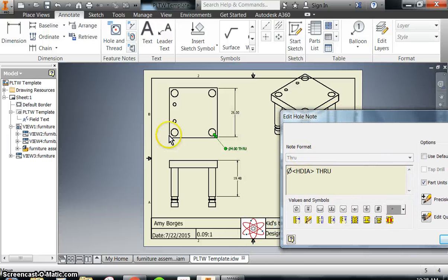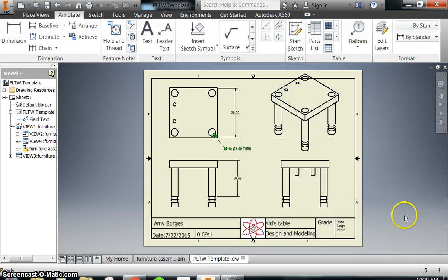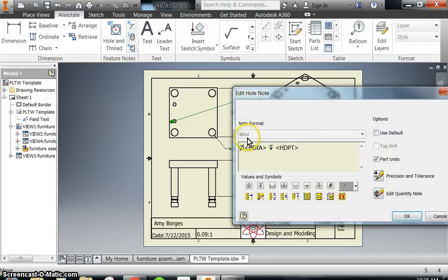And I have 4 of these holes. So I'm going to type 4x for 4 times. And say OK. And let's go do these 2. Actually press escape first to get out of that function, then double click. And there are 2 of these holes.